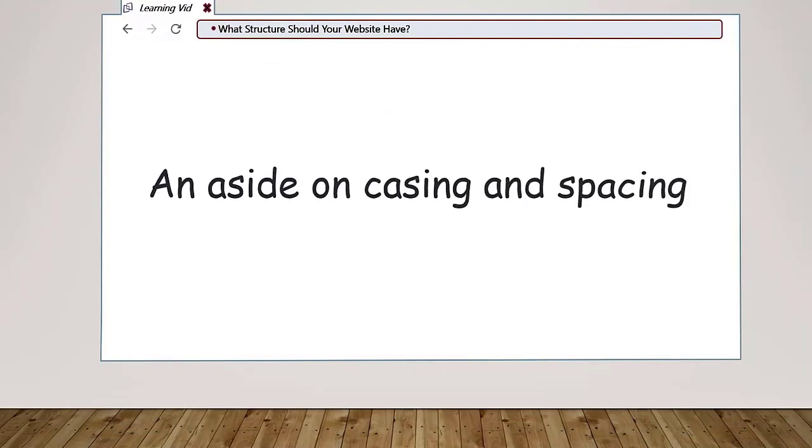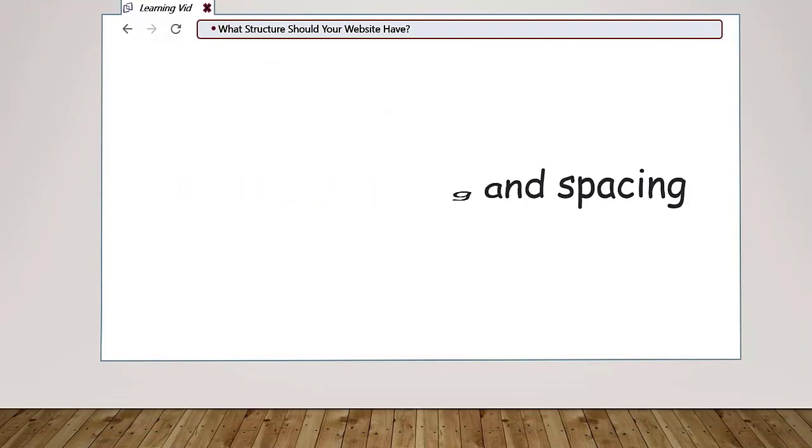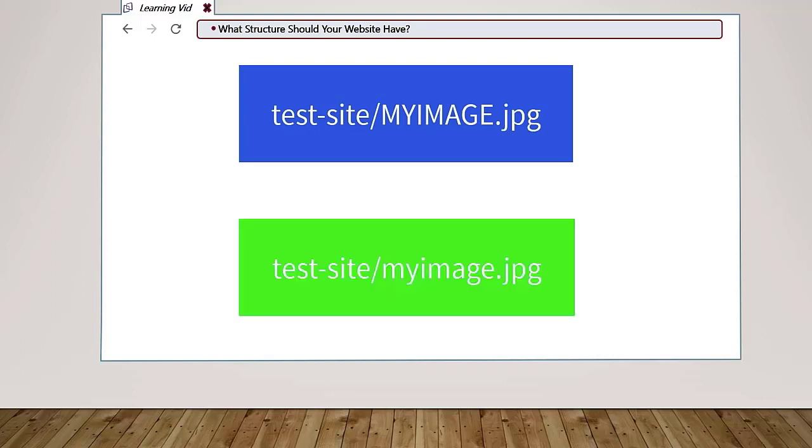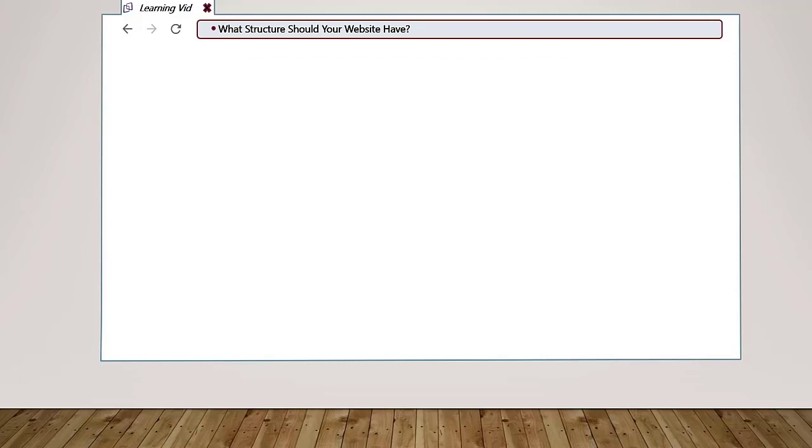An aside on casing and spacing. You'll notice that throughout this video, I ask you to name folders and files completely in lowercase with no spaces. This is because many computers, particularly web servers, are case sensitive. So for example, if you put an image on your website at testsite/myimage.jpg and then in a different file you try to invoke the image with different capitalization, it may not work.